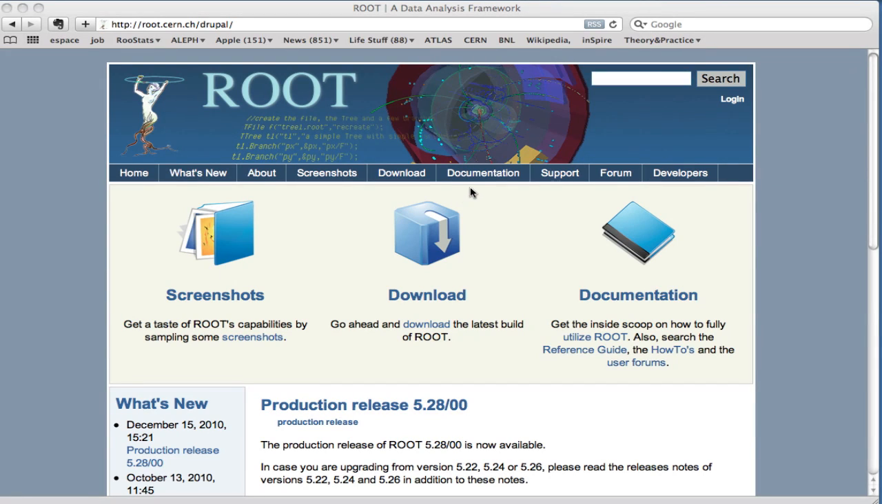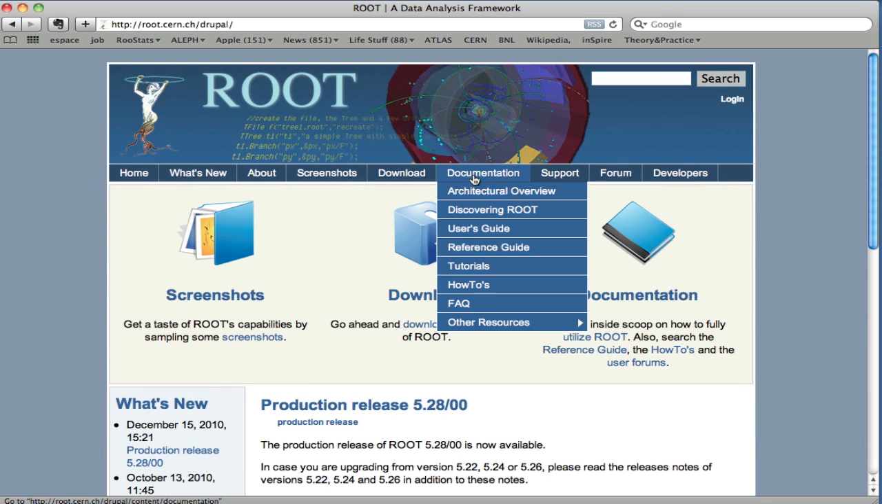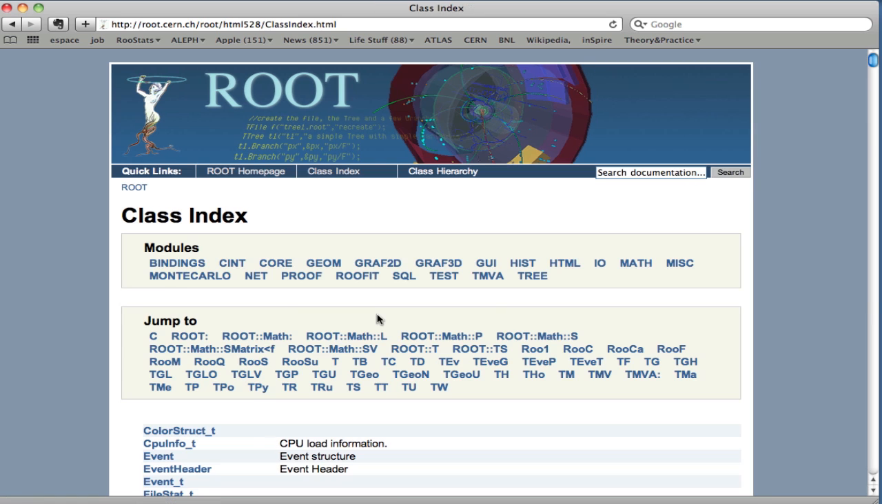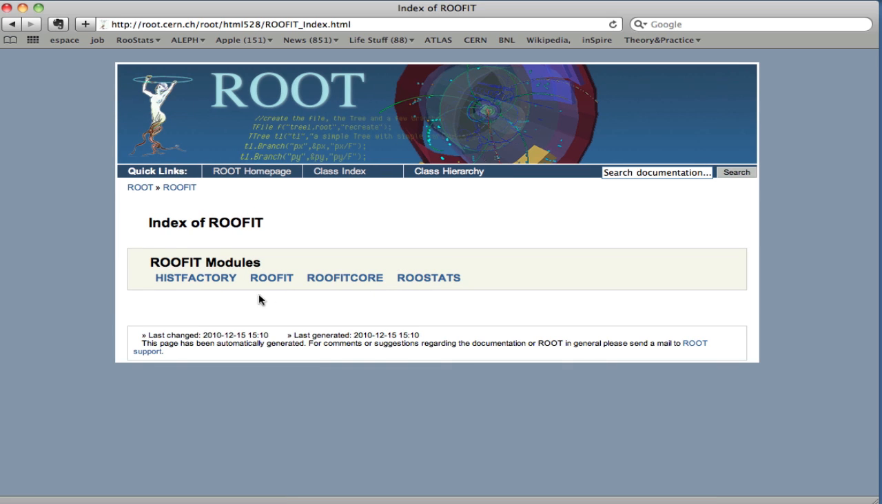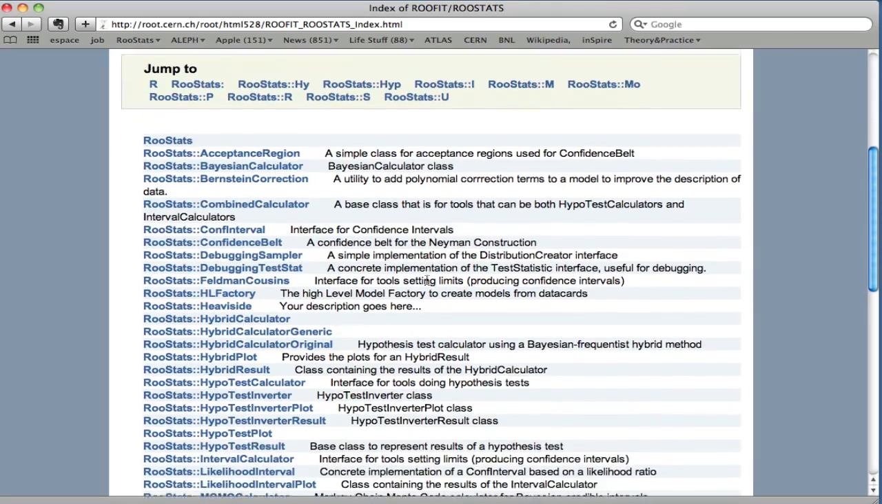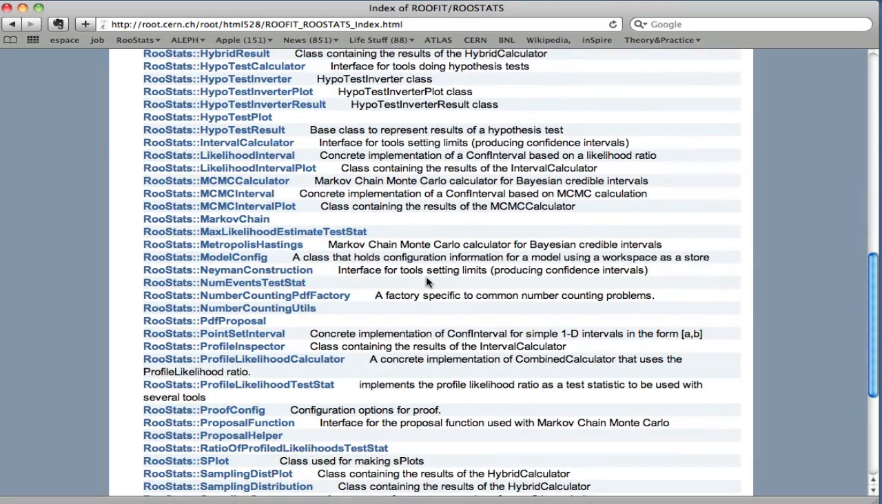You'll see that there's also the reference guide, which if you look at, for instance, version 5.28, shows the actual code. So we go into the RooFit section, and you'll see that there are 4 sub-packages in the RooFit area inside of Root. There's the RooFit and RooFit core, the RooStats tools, and now there's also HistFactory. So if we go, for instance, to RooStats, you'll see the different classes that are available.